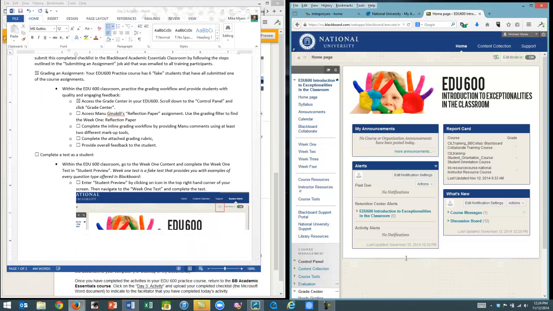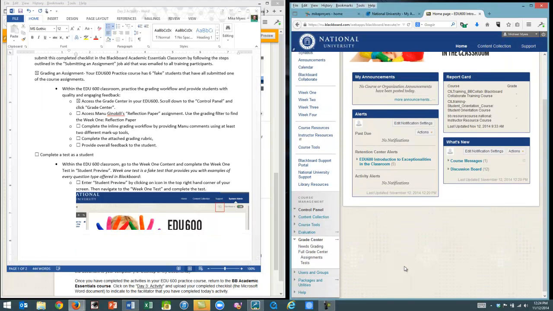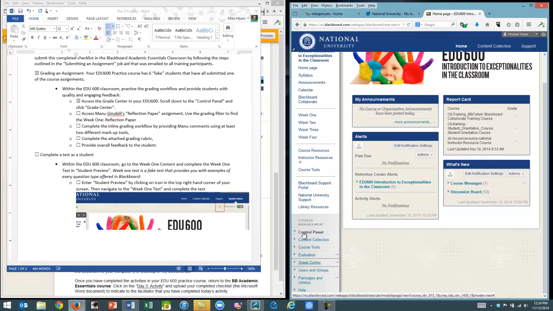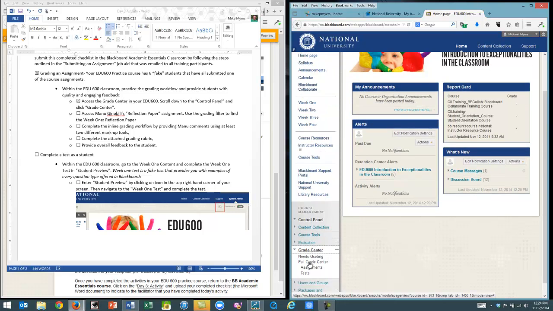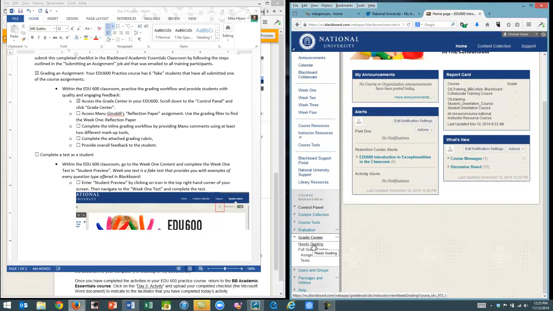In your EDU 600 course, over here on the right, I'm going to scroll down, and you're going to find the Grade Center in this Course Management Control Panel area. From there, you've got some different options. You have Needs Grading that will call up assignments that need grading to you, so you can grade right from there. You can also click on the full Grade Center.